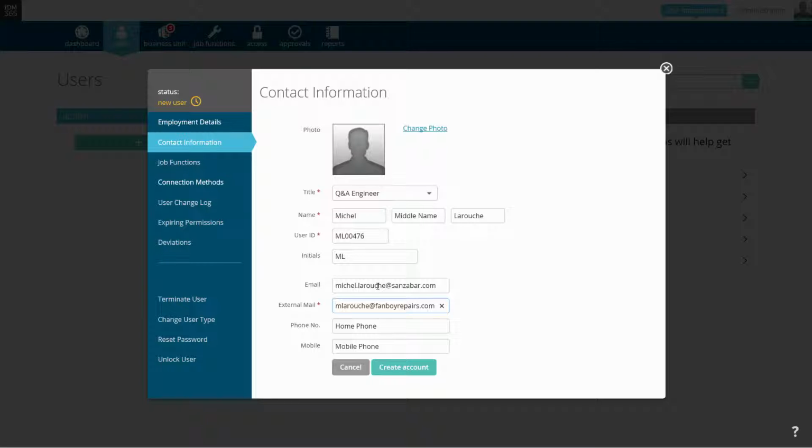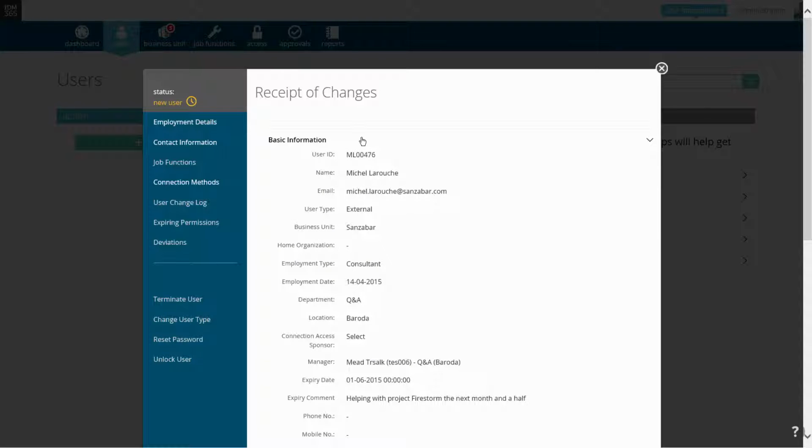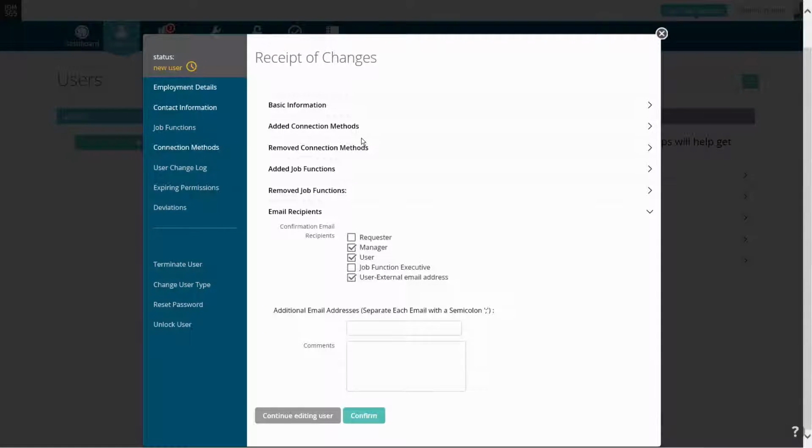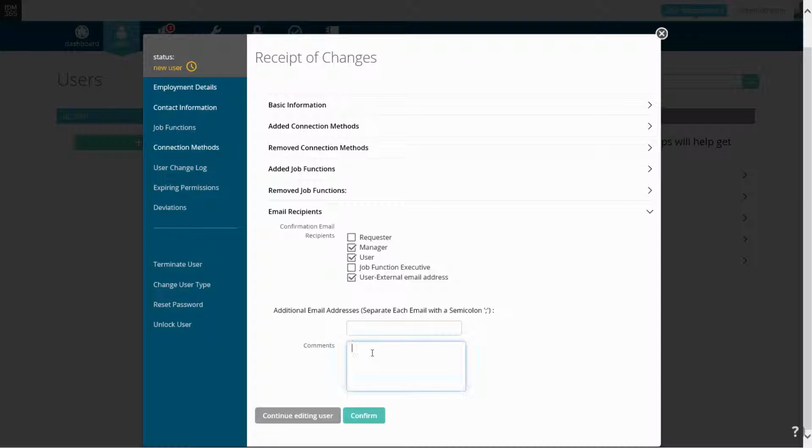Once everything has been filled in and checked, click Create Account. A summary page will open with all the new values. To decide who will be notified when the account is created, look in the Email Recipients section. A comment can also be added for log and approval purposes. Once everything looks good, click Confirm to finish adding the user.